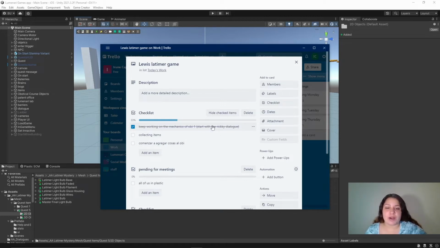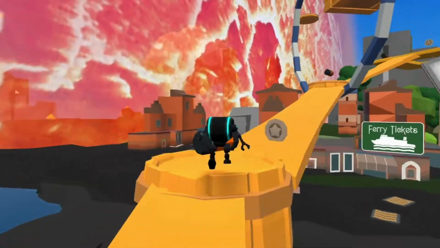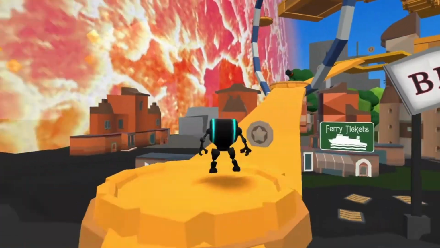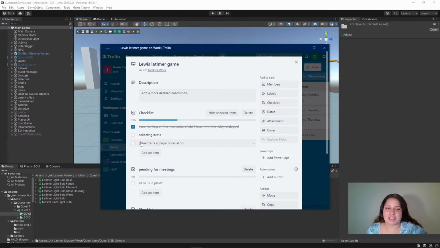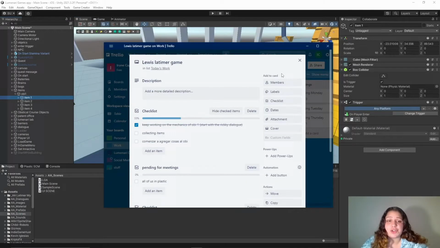So this one I already did, that is the Ricky dialogue. Now I want to work on the collecting items, and this also means start adding stuff to obi. Obi means obstacle course, and it's in Spanish because, well, I speak Spanish, so I have Spanglish all over my notes. So as I said, what I actually want to work on right now and what I want to show you is the collecting items.